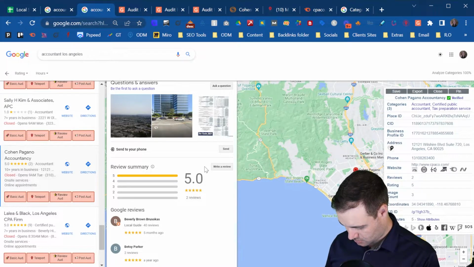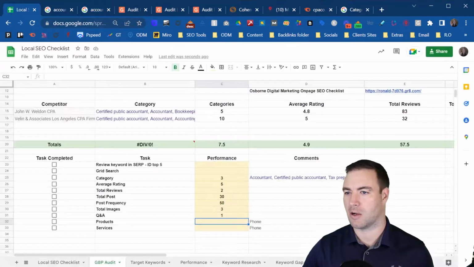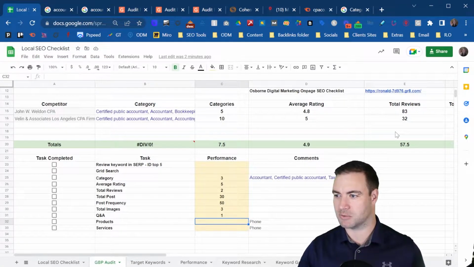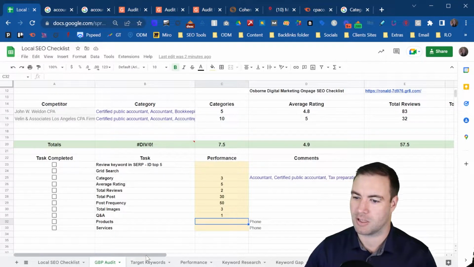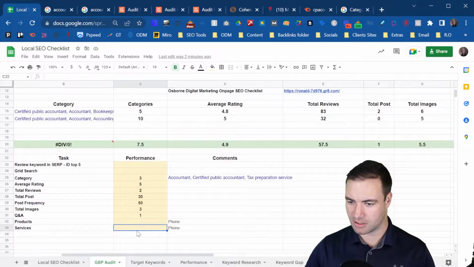A lot of random stuff in here. 40. It's about 43, I'm giving or taking, to be completely honest. I'm not sitting here when it's 43. But yeah, you get the idea.